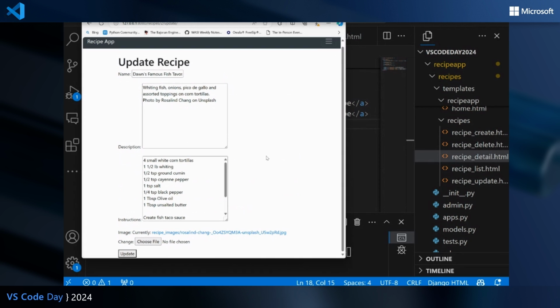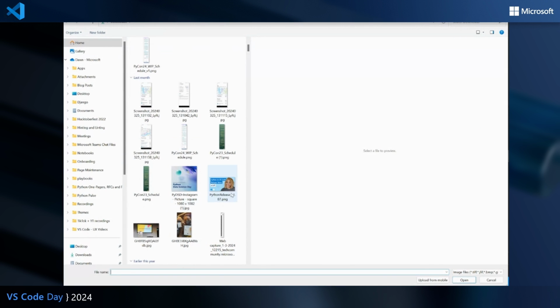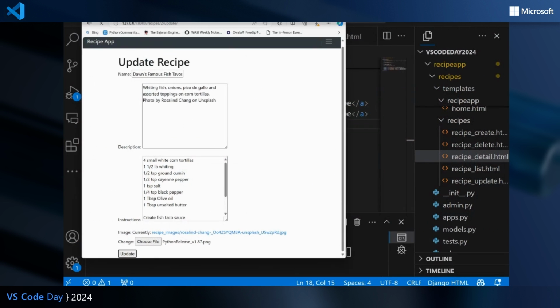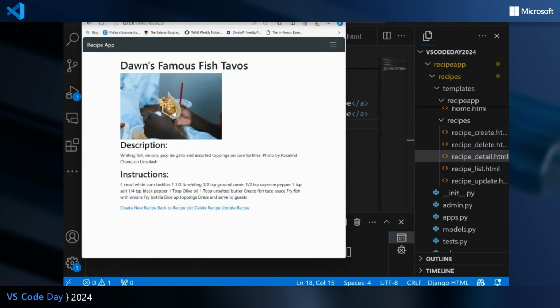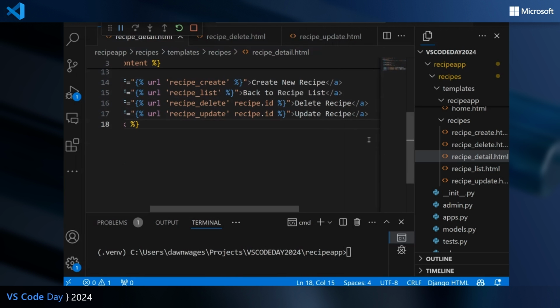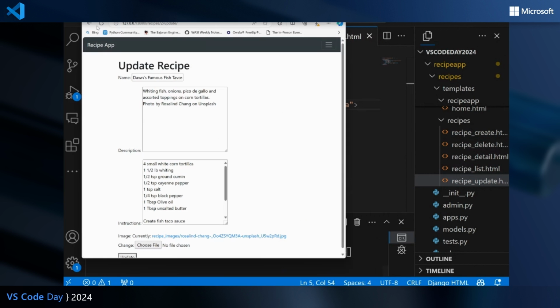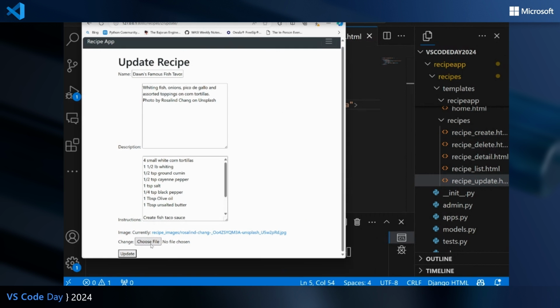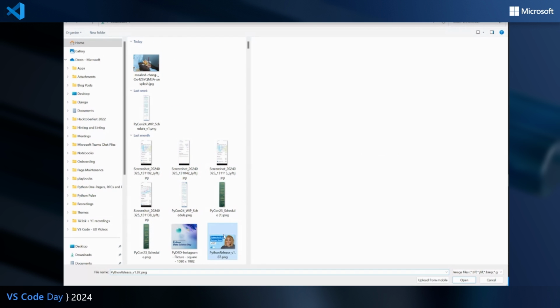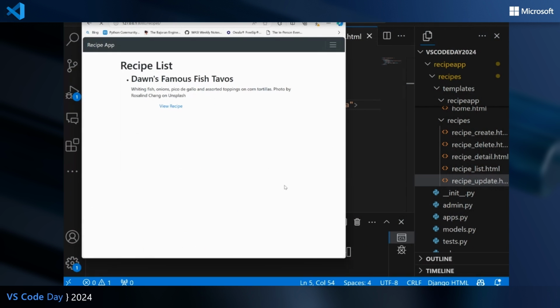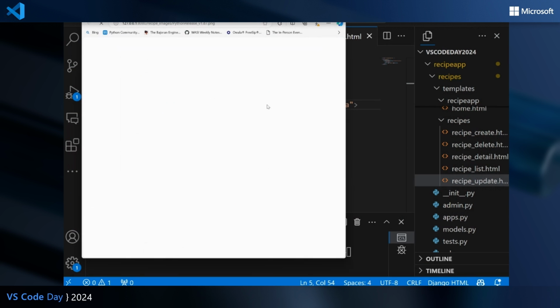Update recipe. Ha-ha! And let's choose another image, see how that works. I know what we're missing. Because on this other one we were uploading an image file. So let's try this puppy again. Perfect. Let's open this image in a new tab.